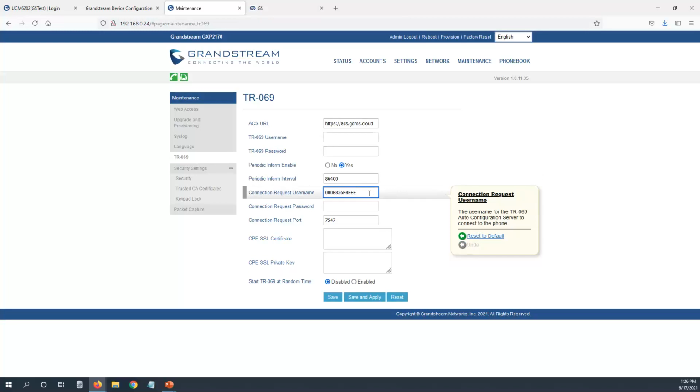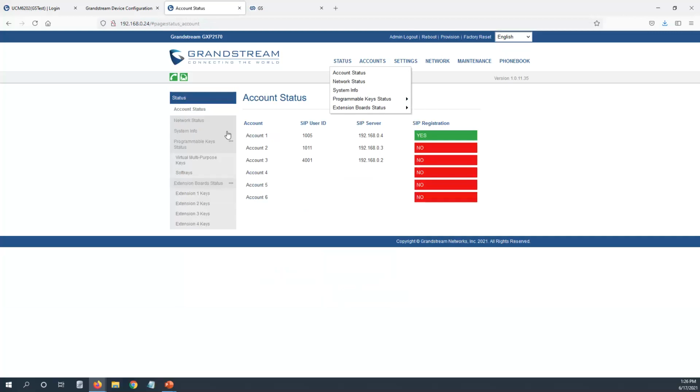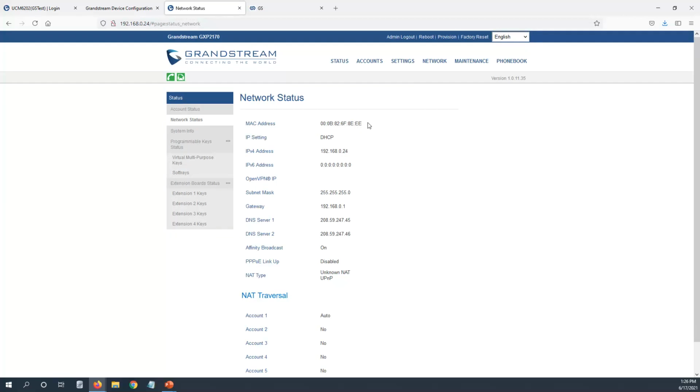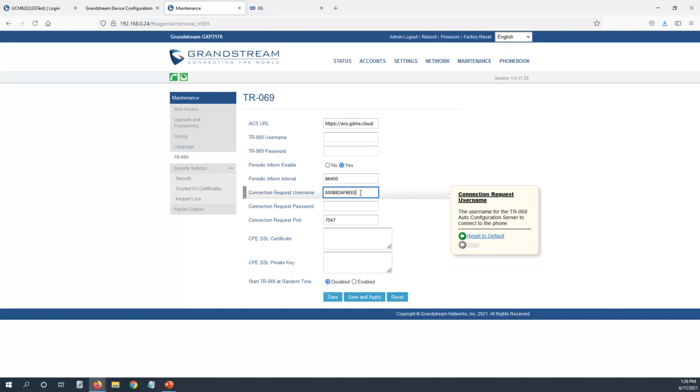So always make sure that the device you are working with has the same MAC address that is included under network status right here. Just remove the delimiters like colon and then make sure it is added right here. So that's one of the things to pay attention to when downloading and uploading configuration from one device to another.